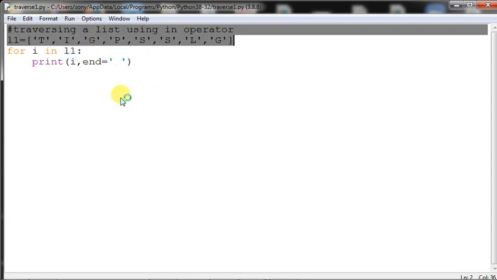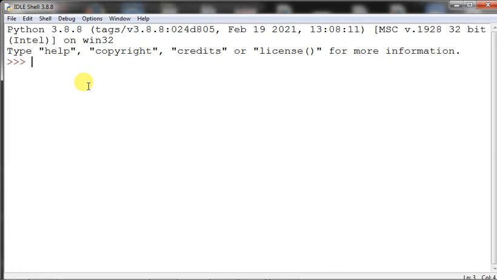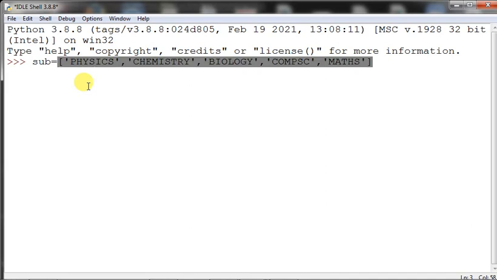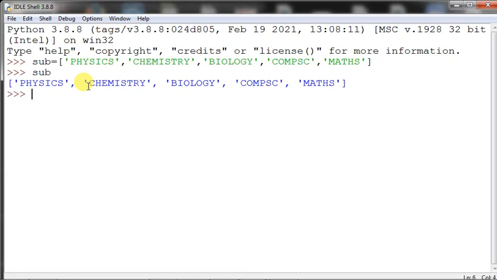Say we are making a list, naming it subject. Here I have given physics, then chemistry, then biology, then computer science, and then maths. Okay, that is the thing. So this list has been given here, and the list has been printed. Clear?